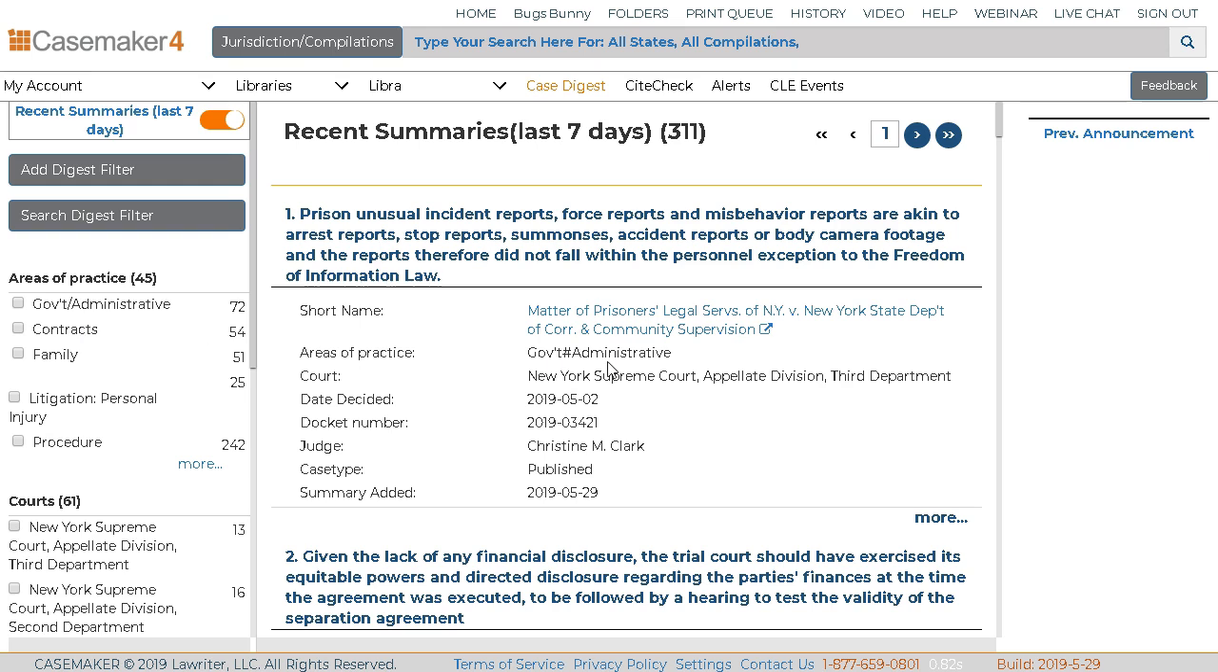The summaries are displayed in the central area of the screen and will provide you with the case name, area of practice, court, date decided, docket number, judge, and the date it was added to our system, in addition to the short summary itself. Just below the listed summary information is a link labeled More.